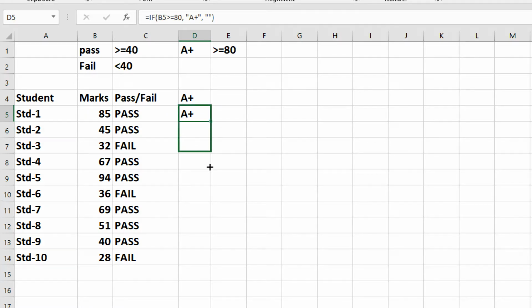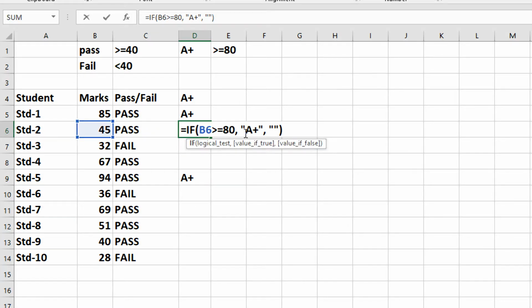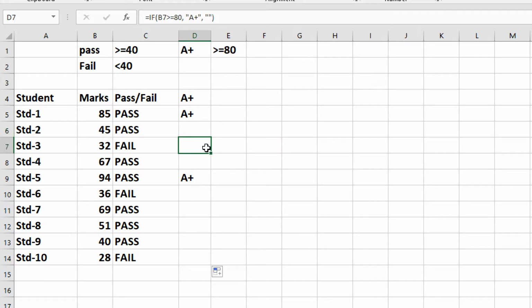If we repeat the function for the next few cells, we see only 2 students have obtained A+, 85 and 95, student number 5 and student number 1. As you can see, this cell does contain the condition. If B6 is greater than 80, we will display A+. But since his score is not greater than 80, it is displaying nothing inside the inverted commas, so that's nothing.